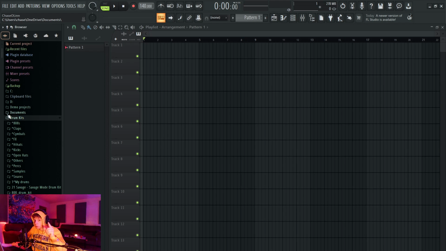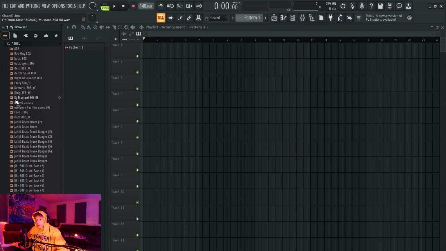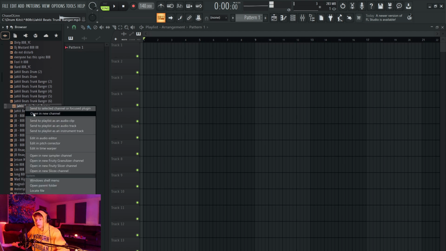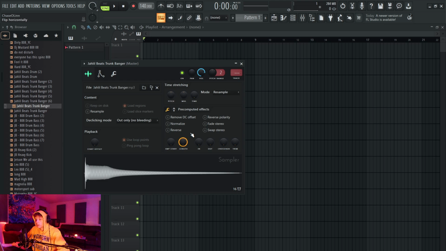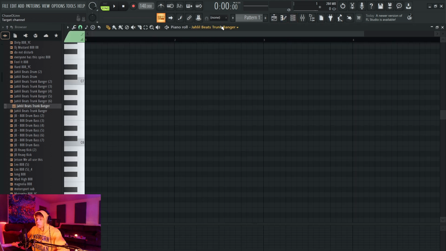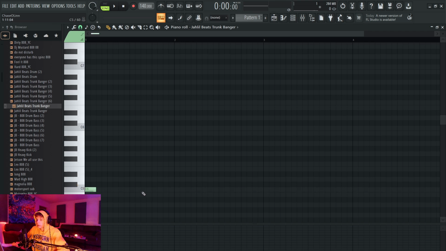Once you put it in that folder, it's very important, you got to press this refresh button here on the browser. When you do that, your folder is going to load back up and you'll have all your different drum samples in right here. Super easy. All you do is right click on it and hit open in new channel. This little menu is going to pop up. Don't worry about it for now. If you click on your channel rack, you're actually going to see your drum sample is in here, and then you can go into your piano roll and you can make your drum pattern, your 808 pattern, right?